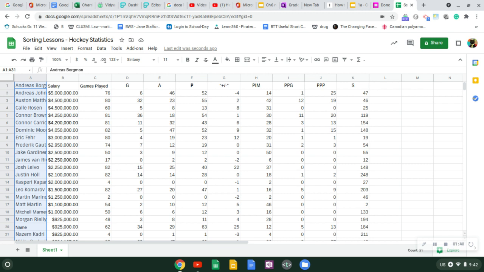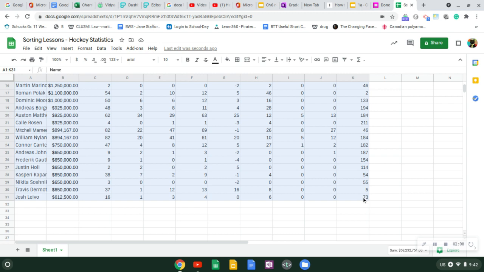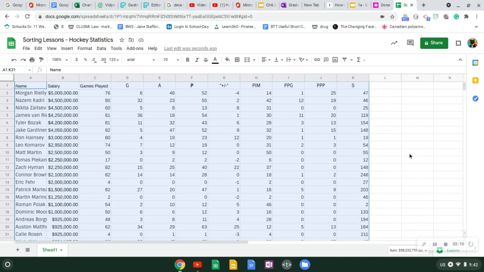So I'm going to undo my mistake, Control Z, and I'm going to fix the first thing. When you're sorting data, you need to sort all of the data. Otherwise, information gets mixed up. Names don't match numbers anymore. So I'm going to highlight everything from name in column A to column K all the way to the bottom to row 31. So now I'm going to sort all of my data, not one row or one column accidentally.